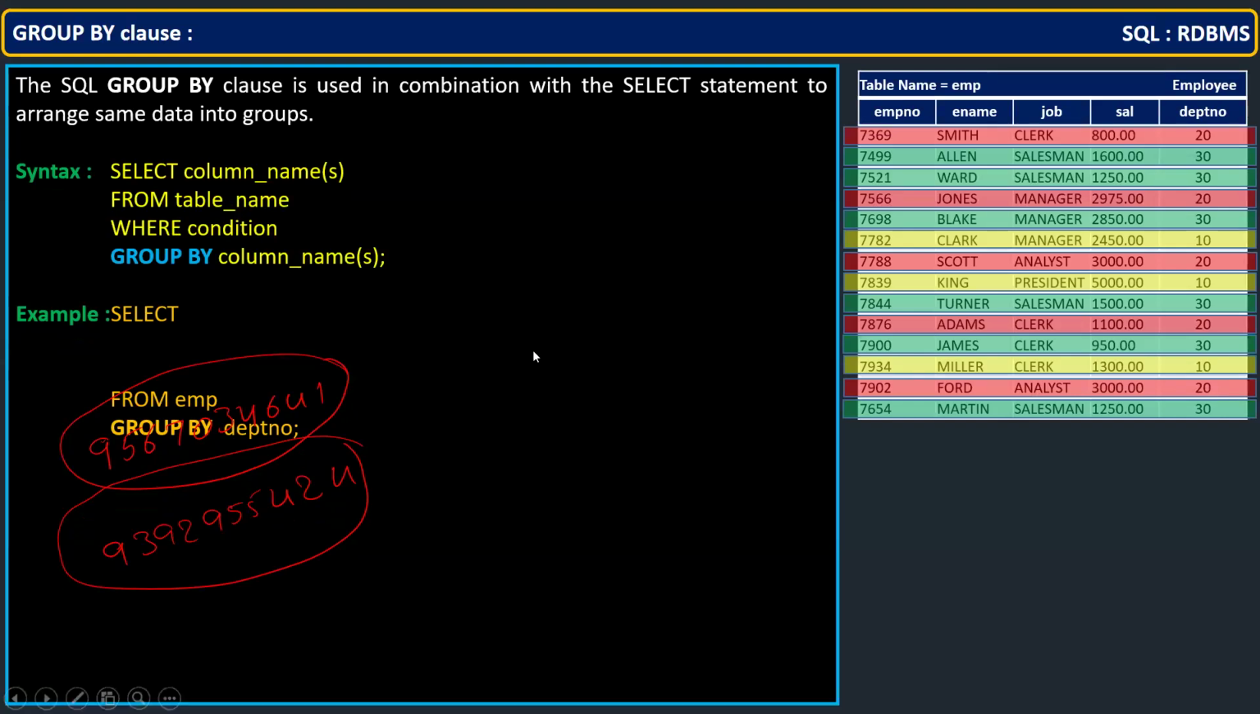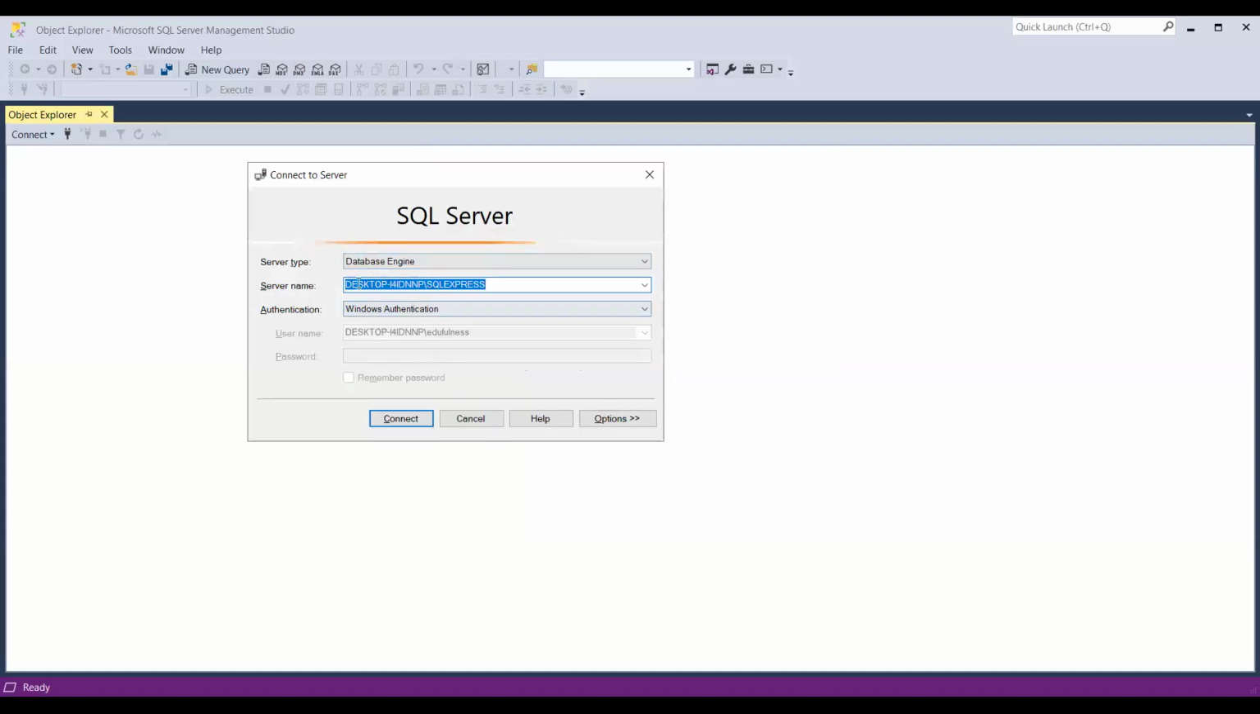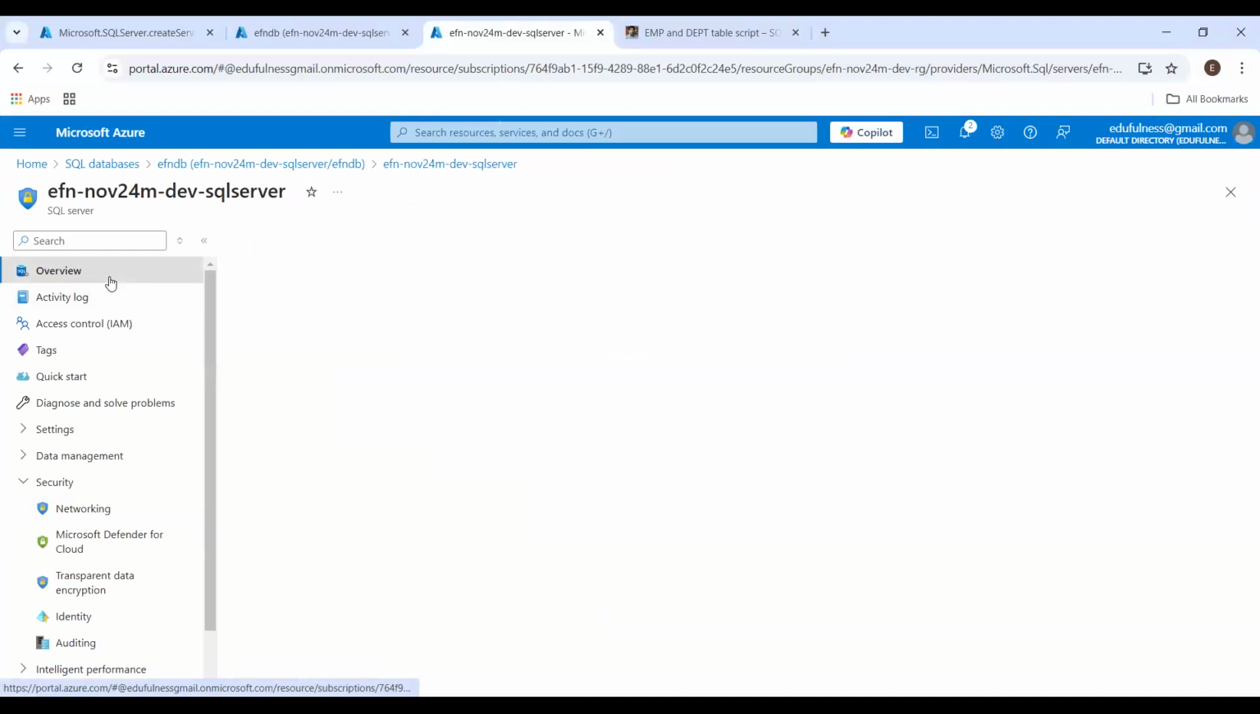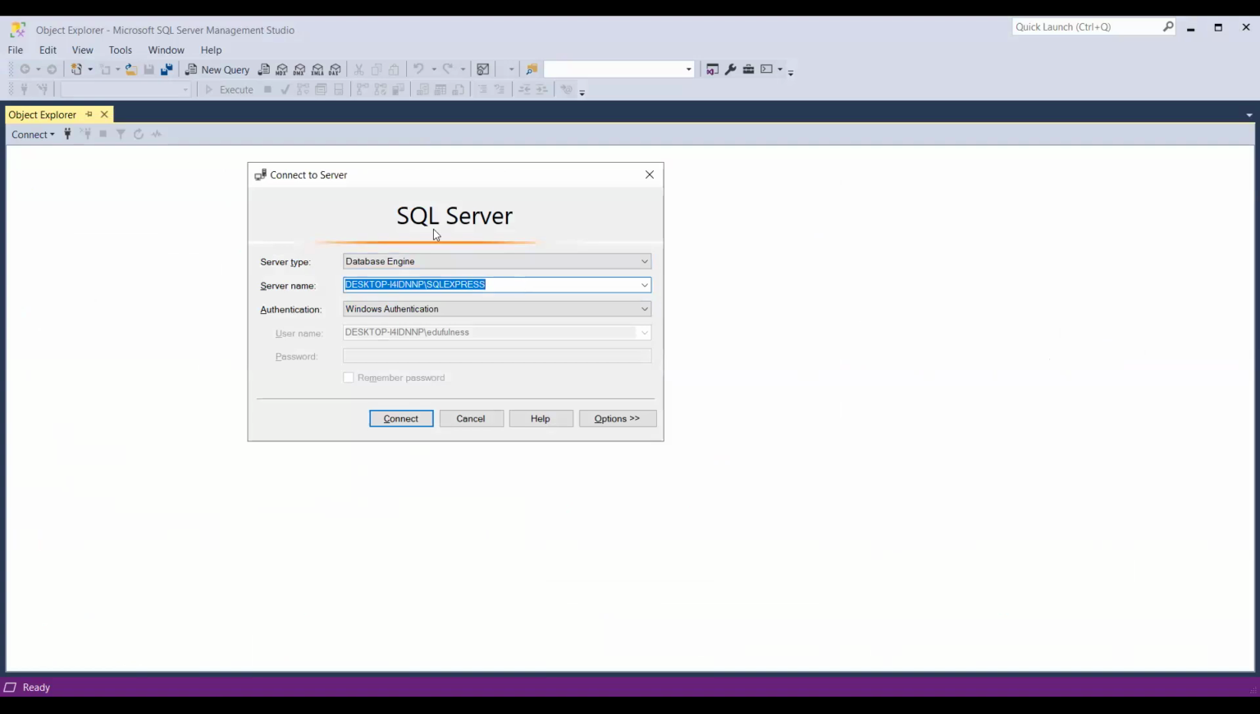Come here now. This is our SQL server, and you are trying to log in from SSMS. Come to the portal, and in the overview you have our SQL server name. Copy this; it is unique, so you can log in from anywhere. In SSMS, in the server name place, paste the name you copied.